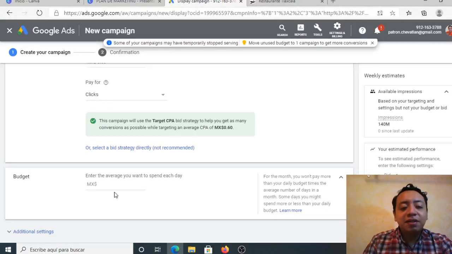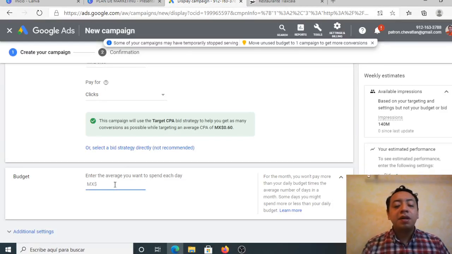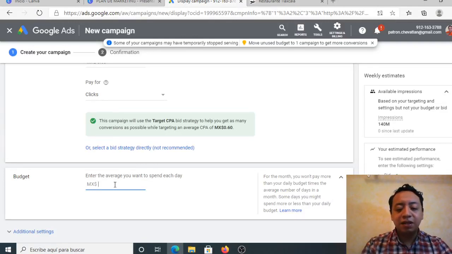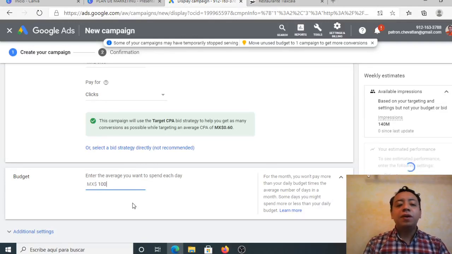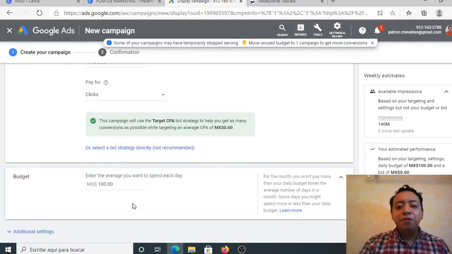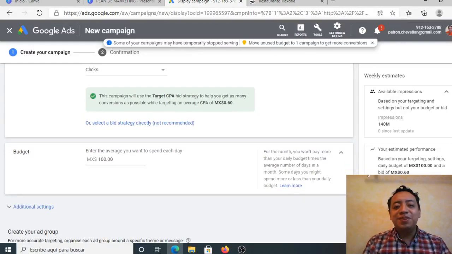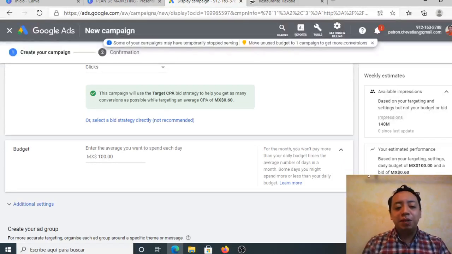The next part is the budget. In this case, in most of the parts, at least in developing countries, Google recommends at least $5 American dollars per day. So in this case, I'm going to use that, and then my budget will be 100 Mexican pesos. And if you can watch your right side of your screen, you have some weekly estimates according to, well, if you want to impact all the people.